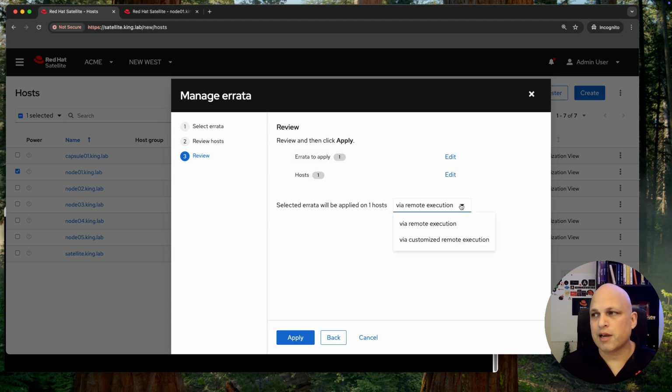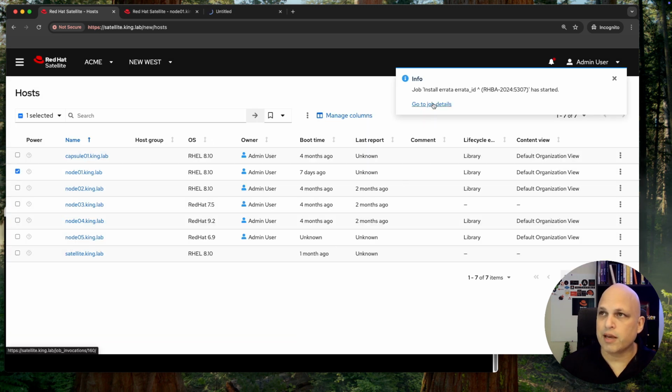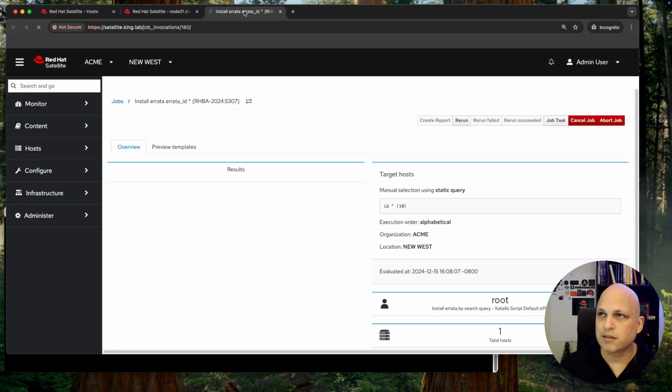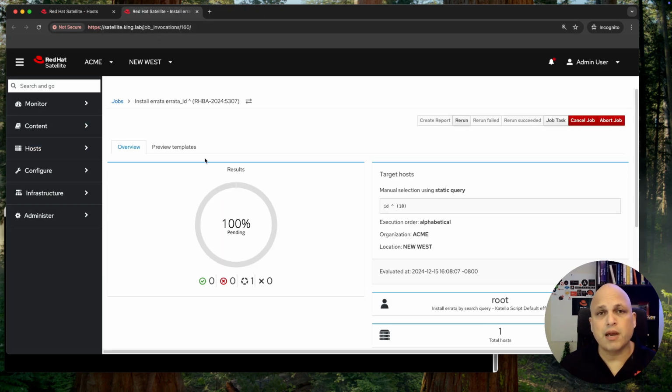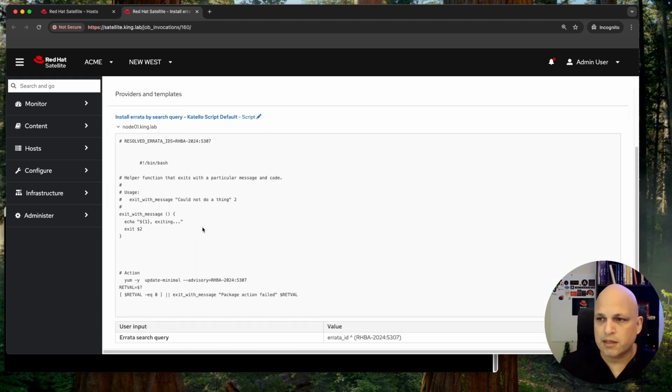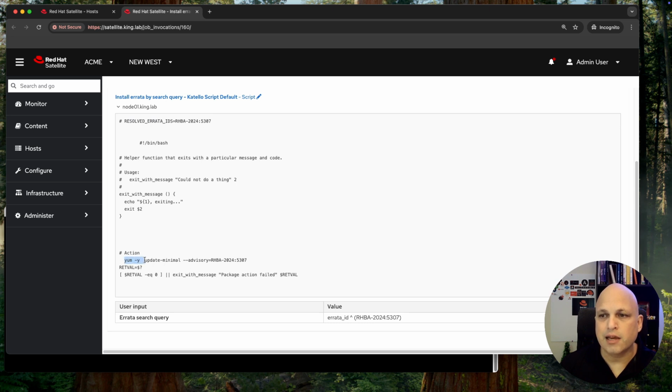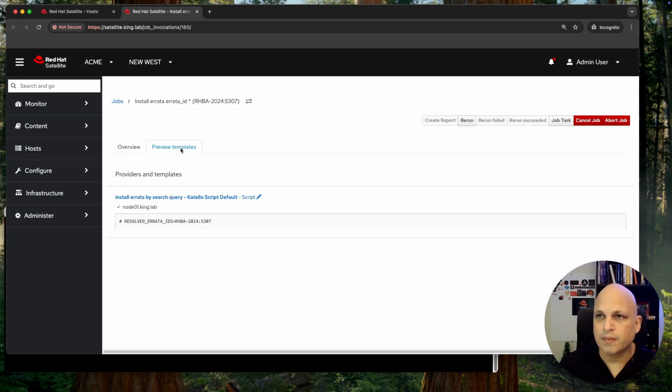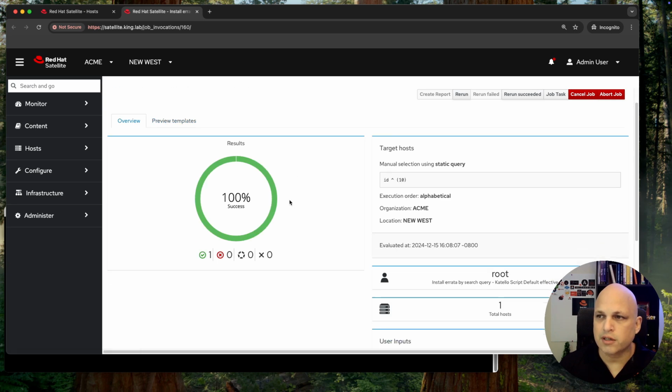Similar to before, this can be via remote execution or some custom remote execution. Let's keep the same. Let's hit apply. A new task will get created. Let's take a look at that task. Let me close the previous tab. And from here, this will be a little bit different. If we take a look at preview templates, we can see that this one is applying errata, like yum -y update-minimal --advisory equal the code of that errata. This is one way to see what's going on under the hood.